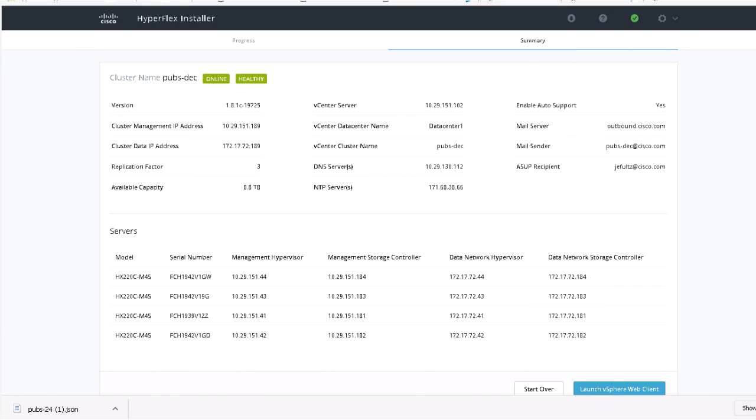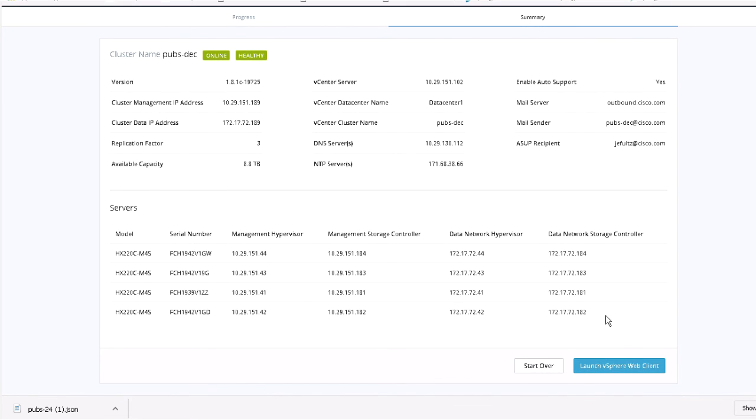After all the tasks are complete, the HX nodes are installed and configured. The deploy cluster shows online and healthy status. The summary tab shows all the configuration details for the newly created cluster. Click Launch vSphere Web Client to go to vCenter and create data stores and manage your clusters.